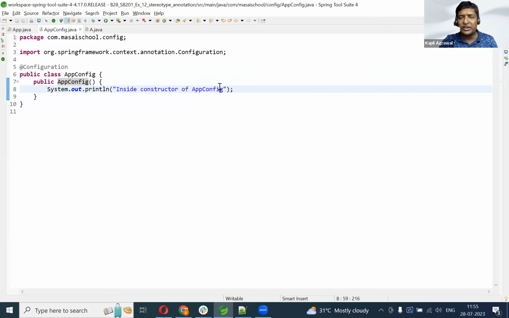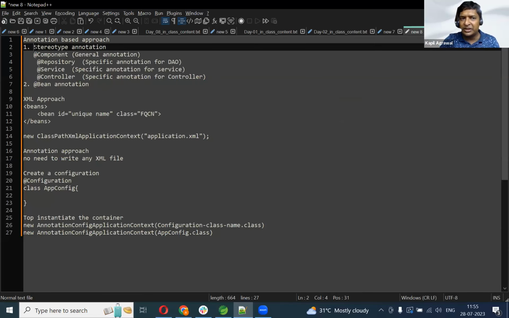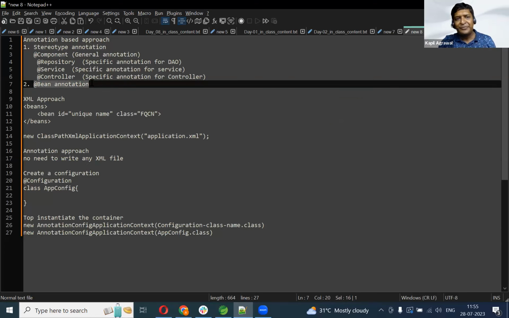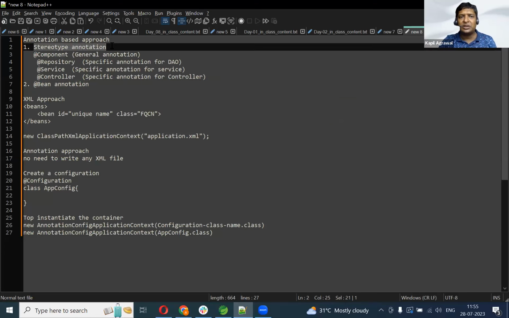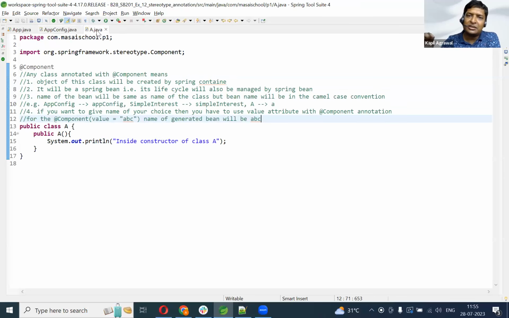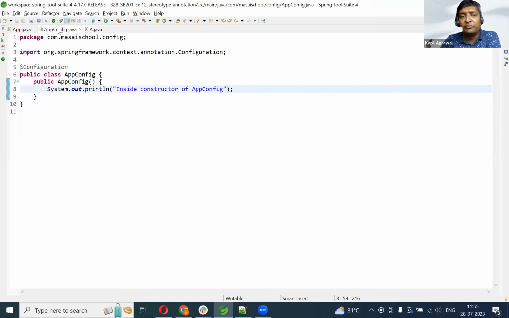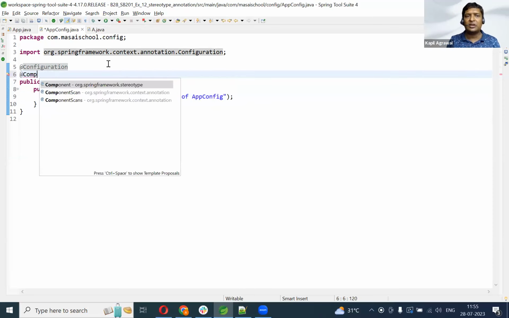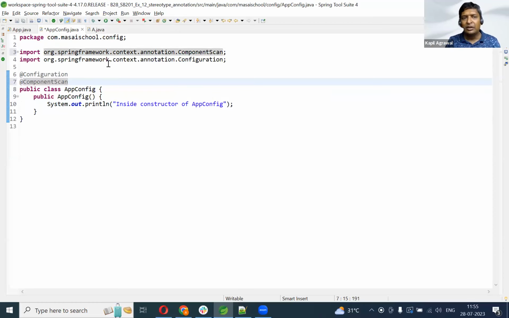Again, there are two approaches available. The first approach is using the stereotype annotation, and the second approach is using the @bean annotation. Initially, I am going to discuss the stereotype annotation approach. Now you are thinking we have already used a stereotype annotation on class A, but it is still not creating the object. The answer is yes, because you have to use one more annotation this time, called the @ComponentScan annotation.